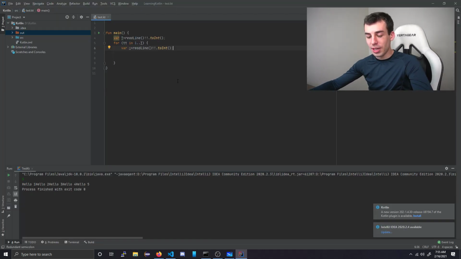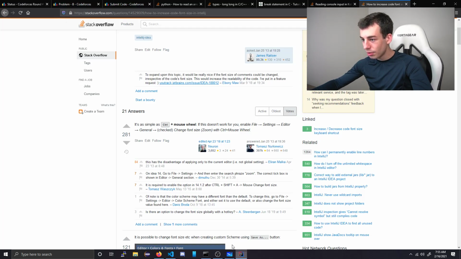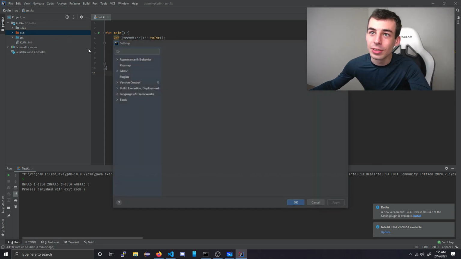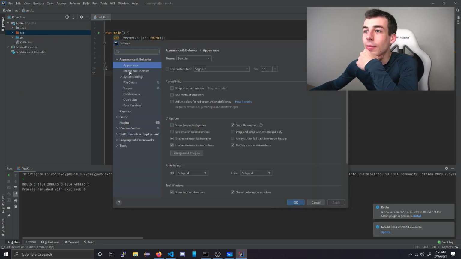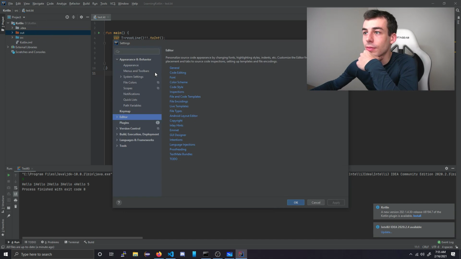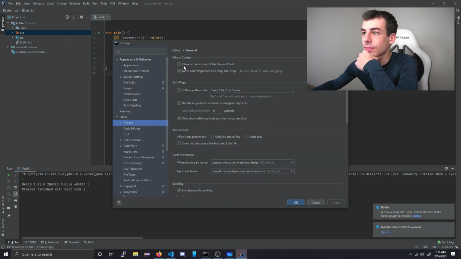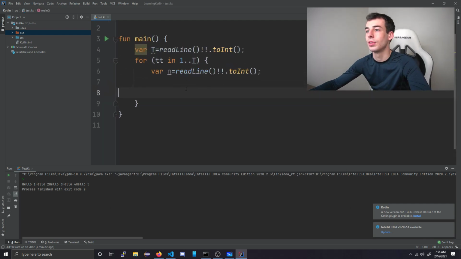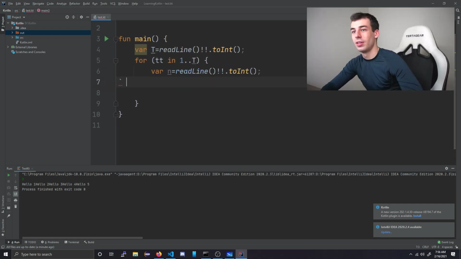Control mouse wheel. No, it's not. I'm doing that right now. This is IntelliJ, right? File, settings, editor, general. There we go. Good. So now people can read.